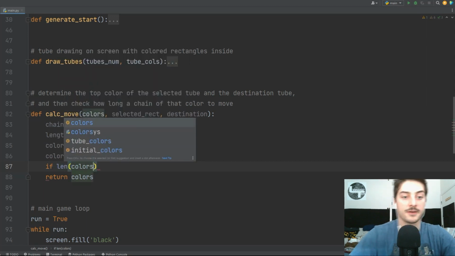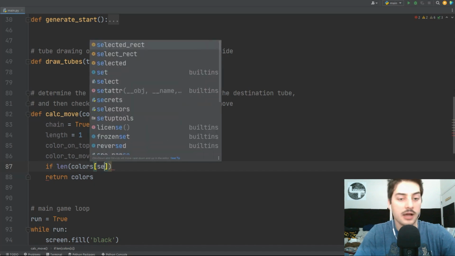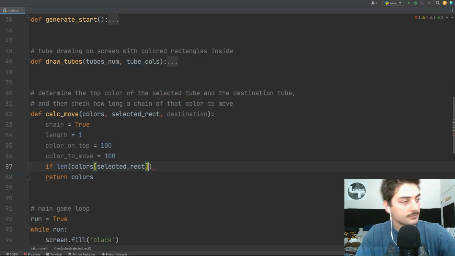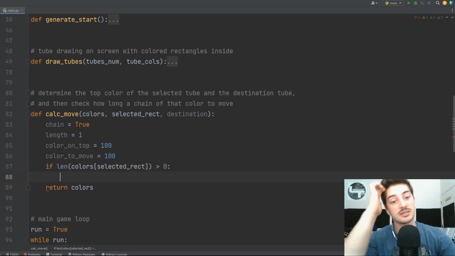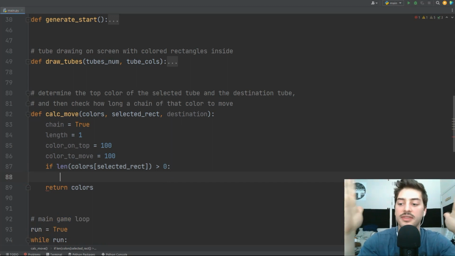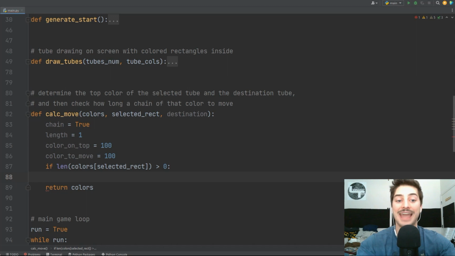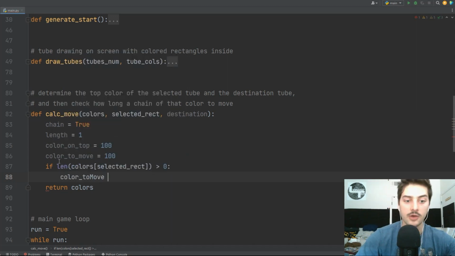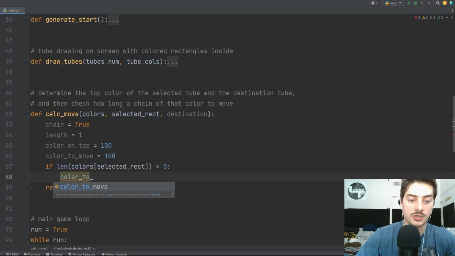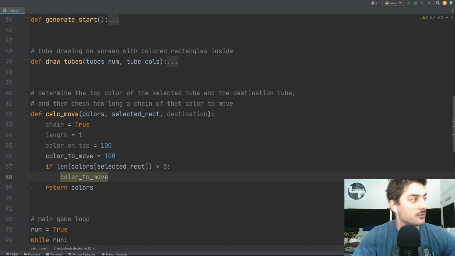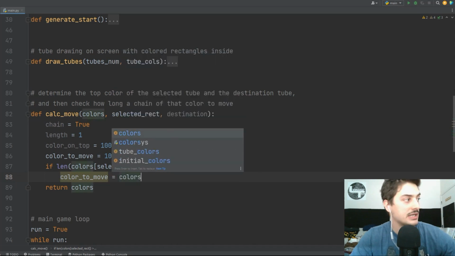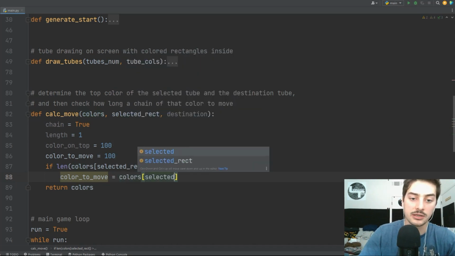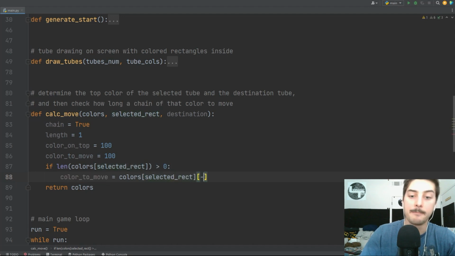So what we're going to do first is we're going to say if the length of colors in our selected rectangle is greater than 0. And this is actually important because if you select a rectangle with nothing in it, we can't possibly move something out of it, right? The length of colors of the selected rectangle has to be greater than 0 or we have nothing to move. All right, and so if it is greater than 0, that means that we can set our color to move value equal to whatever the last entry in our selected rectangle is. So colors selected rect at -1.